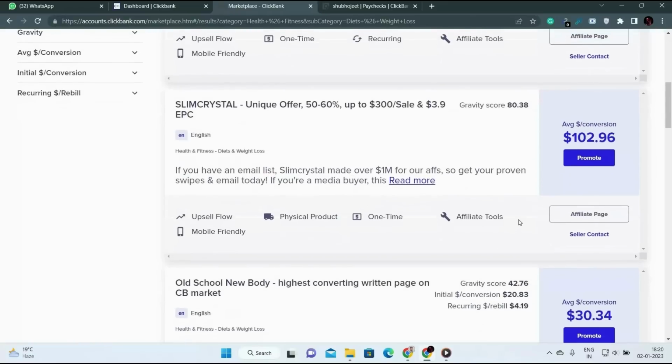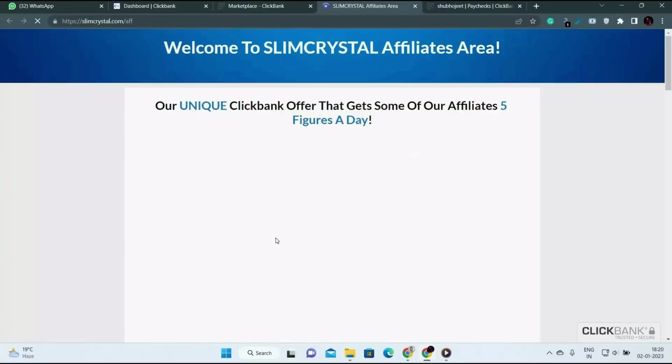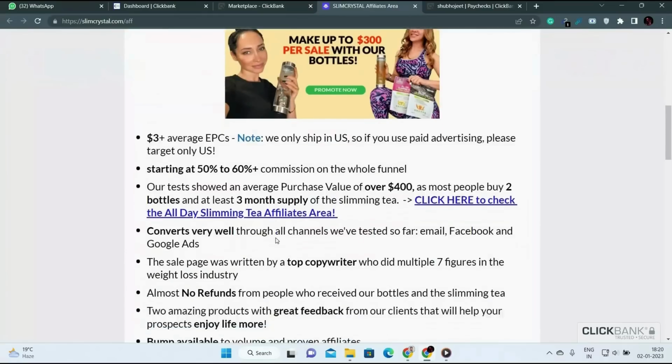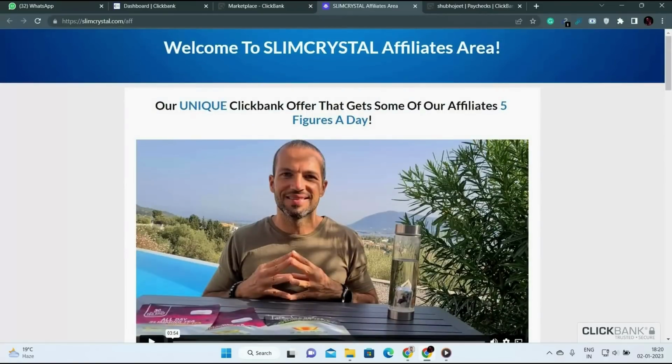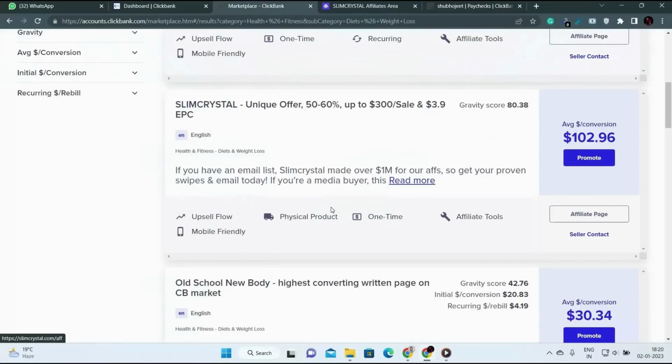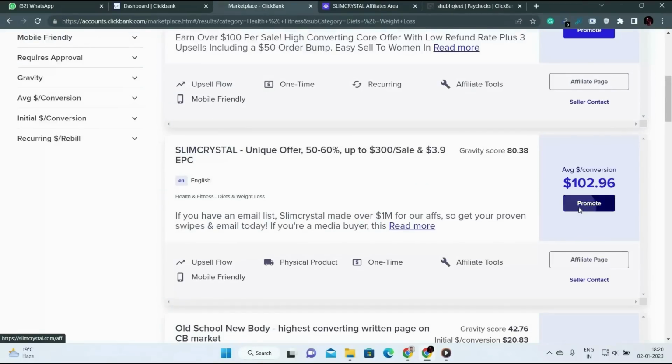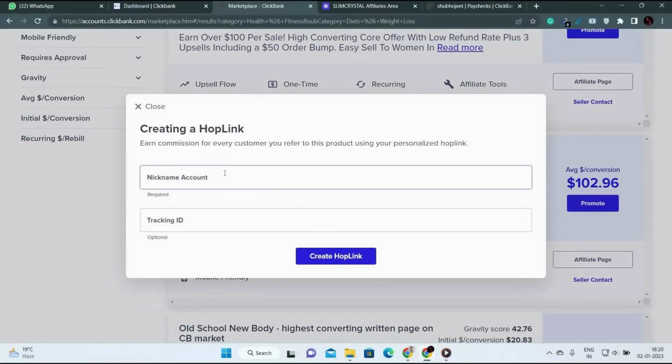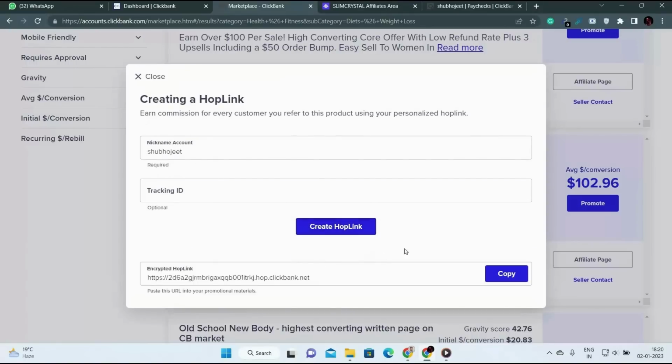Now you can check out the affiliate page if you want to learn more about the product, like the commission structure, and if you need promotional materials like images, videos, ebooks, etc. Now to grab the affiliate link of the product, click on the promote button. A pop-up will appear, and from here you will create your affiliate link. Now enter your nickname. For example, I will enter my nickname, that is Shubhajit, and then click on hop link, and the tracking code is actually optional. Okay, you don't need that. Now your affiliate link is created.